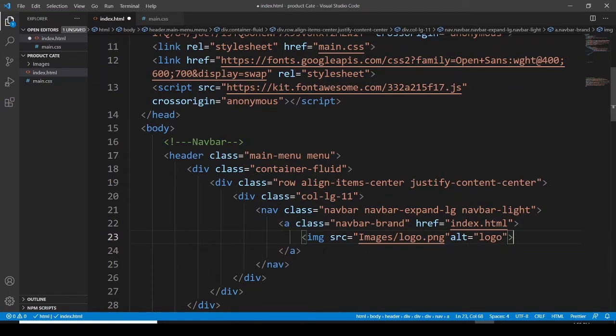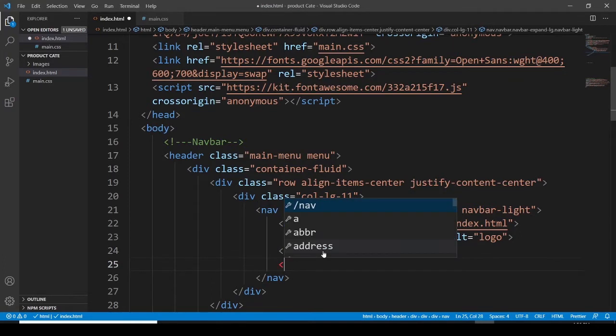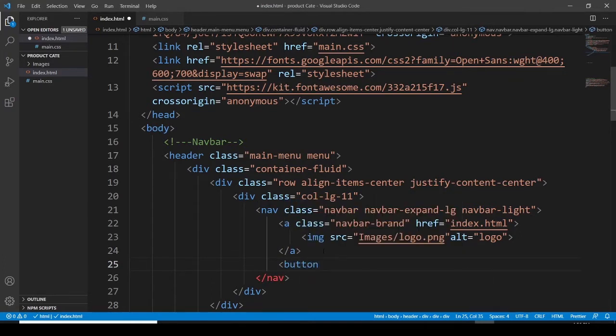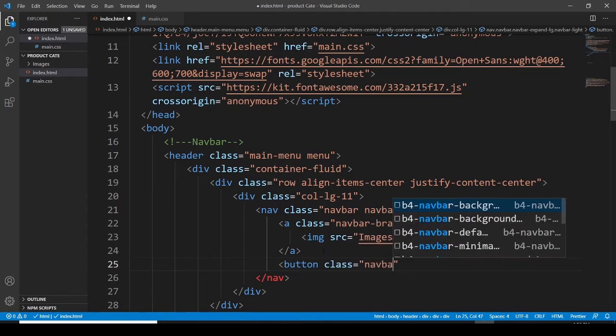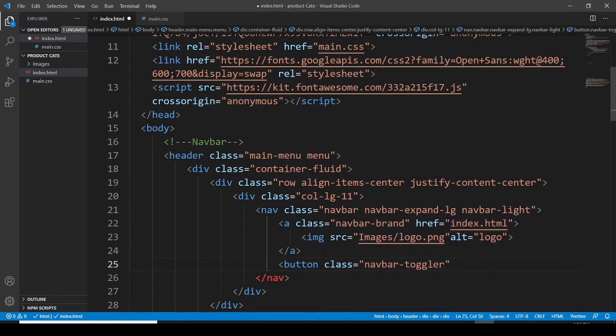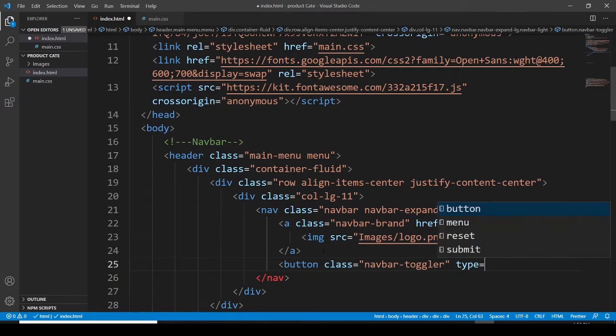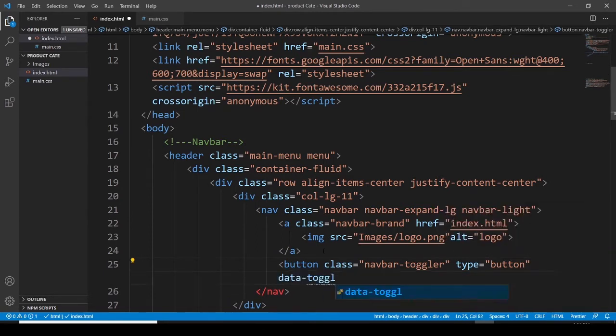Then let's have a button element here, assigning it a class. This class is going to be navbar toggler, and let's have a type. The type is going to be button, and then we have to use a data attribute. All these are from Bootstrap. Everything I'm using in the navbar section, most of the classes, are from Bootstrap. This is also from Bootstrap.